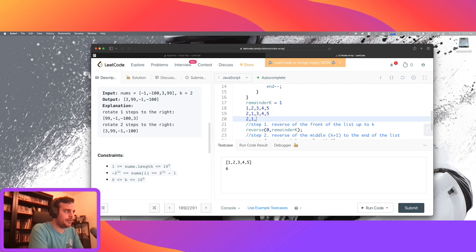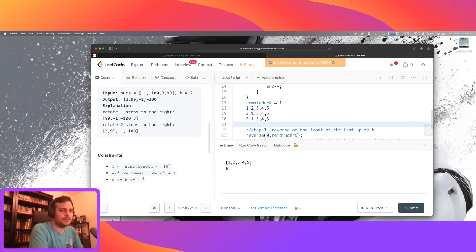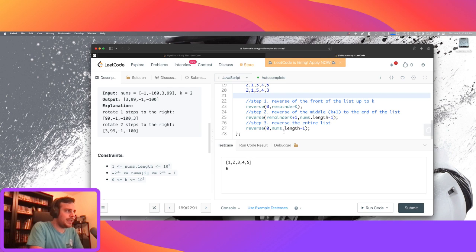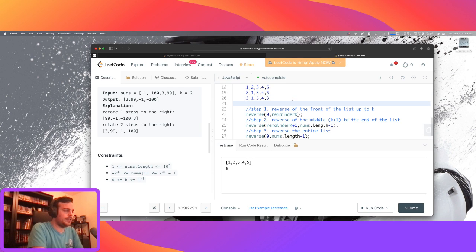So 2, 1, 5, 4, 3, and then it's going to be 2 iterations, but on the second iteration, it skips the while loop because we're on 4. Start and stop are the same, so we do no work. All right, so now we've got 2, 1, 5, 4, 3. Step 3 is to reverse the entire list. So it should become then 3.